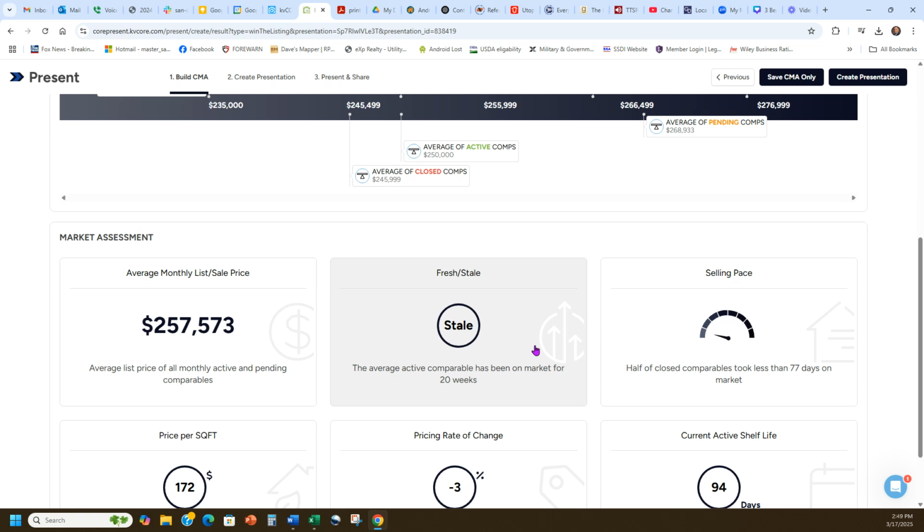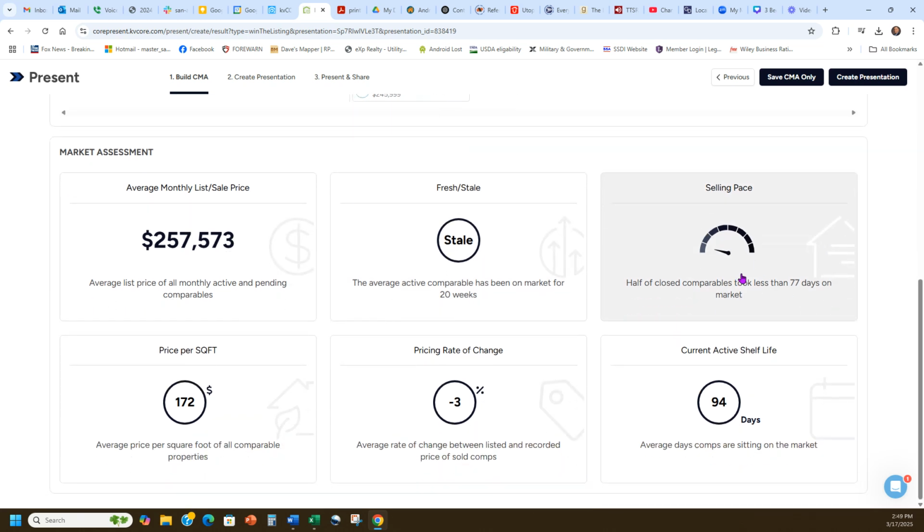It's not going to be 1-2 months. So you have to let your client know what happened. But half of the closed comps took less than 77 days. So right now it's stale. But a lot of the comps before, they were only on the market for about 3 to 4 months and then they closed. So you can tell your client it should sell between 4 to 6 months if we price it correctly, which they did, of course.